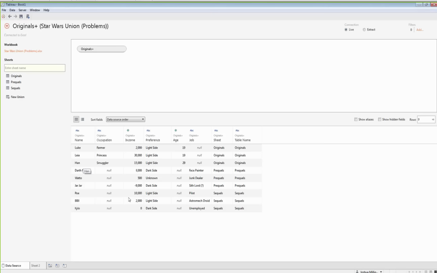So that's one thing to double check on a union, or really anytime that you're using Excel or text data. Make sure that your data types are what you expect them to be, and especially with unions where they can potentially change from file to file or tab to tab. Just double check, because that can make a huge difference. And also that goes to show you should always start with the originals and then go to the prequels if you have to, and then the sequels after that.